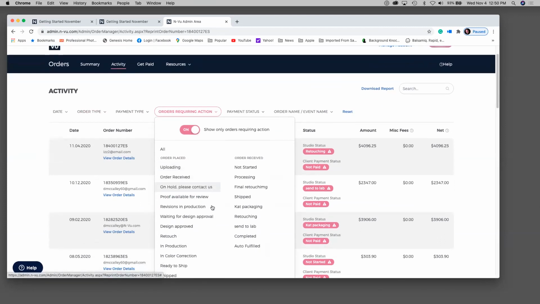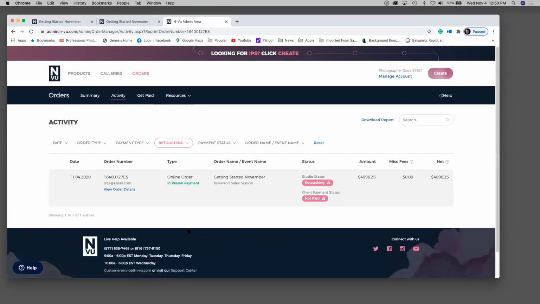And you set that to retouching right here. And there's the order right there. Yeah. So it's a really simple way to keep track of all your work. One of the things that we've noticed again with all of the paper and folders is following the client through the whole workflow process.